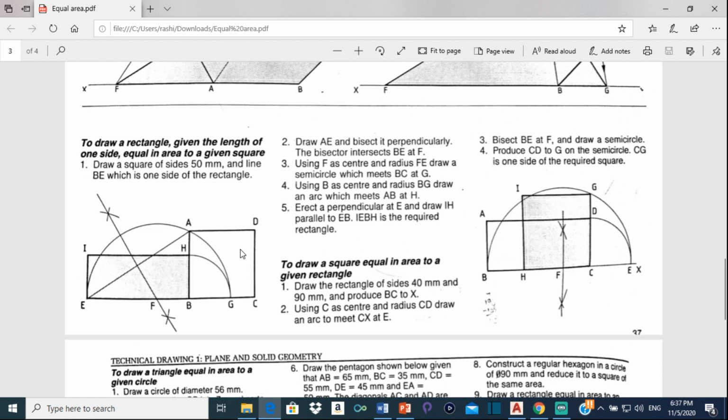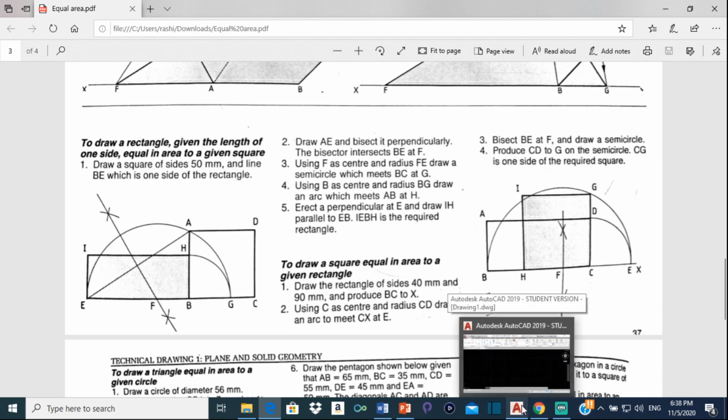Now for this video, I will be showing you how to draw a square equal in area to a given rectangle. And it says that the first thing we're going to do is to draw the rectangle of sides 40mm and 90mm and produce BC to X. So we're going to draw this rectangle here and this line BC. We're just going to produce it, bring it out to X. This is no specific distance, just bring out BC any distance that you think is convenient. So we're going to do that.